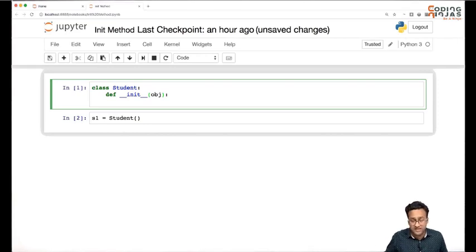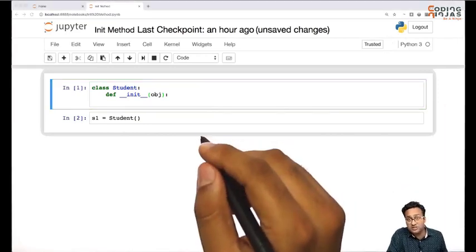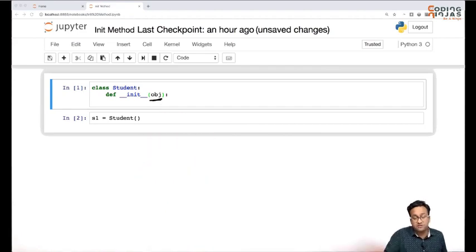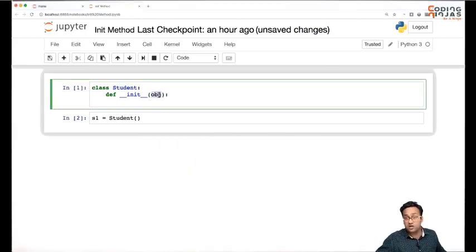But I'll not call it obj because there is a very strong convention in Python that this object we call self. It's not required, it's not compulsory, but it's a very strong convention. Anybody writing Python code generally calls it self. So this means that the object which is getting created, that is being passed to this function, we call it self.